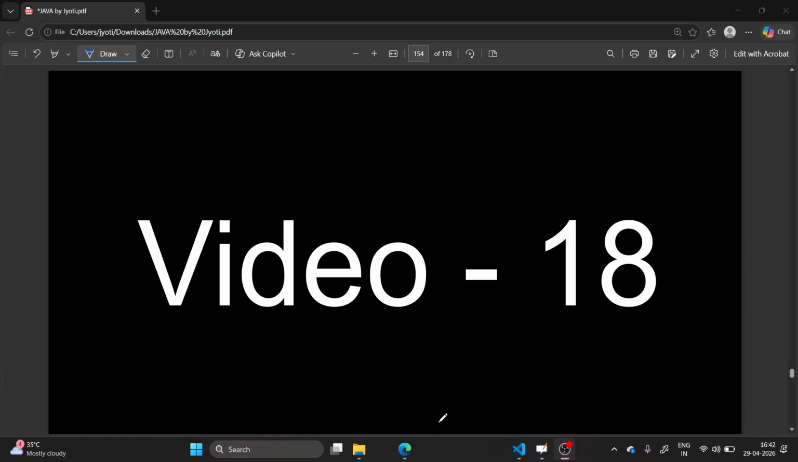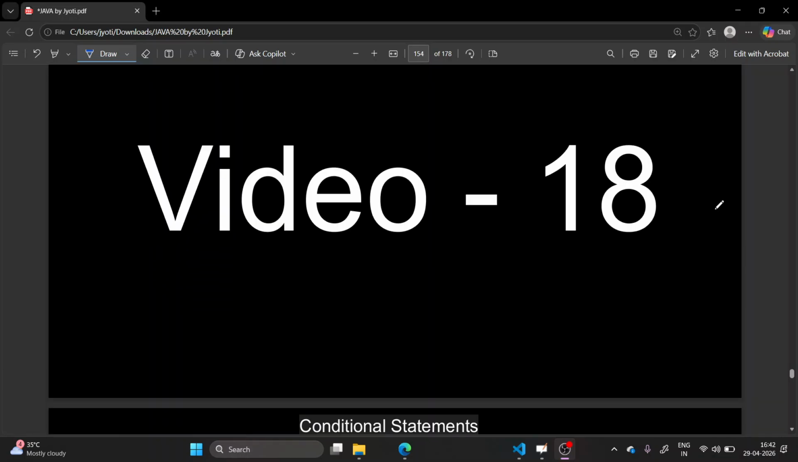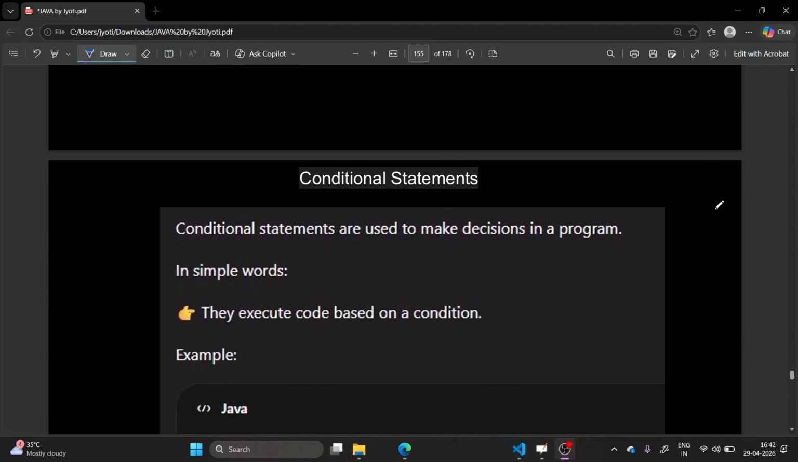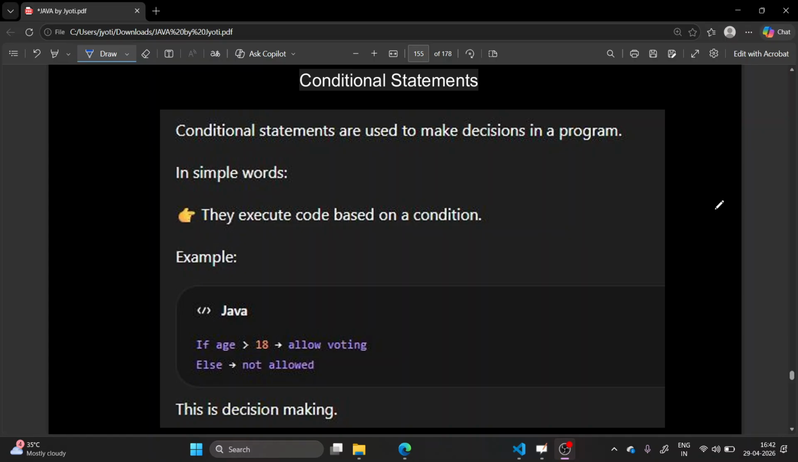Hello everyone, welcome back. So in this video, we will be studying about conditional statements. Conditional statements are used to make decisions in a program and they execute the code based on the condition. For example, we were seeing in previous videos also, if age is greater than 18, then you are allowed to vote, else you are not allowed to vote.